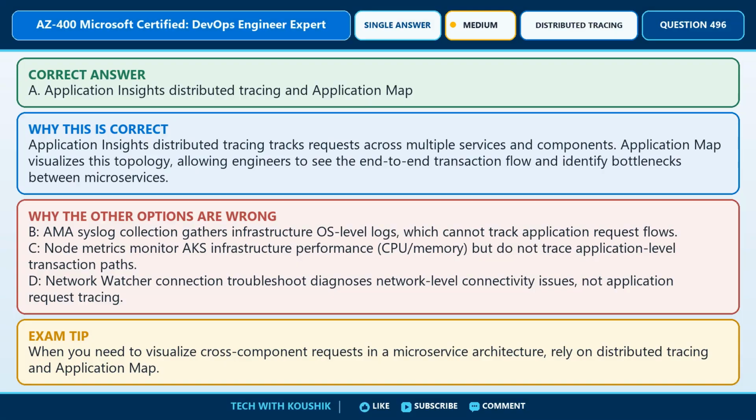The correct answer is option A. Application Insights Distributed Tracing and Application Map. Here's why. Application Insights Distributed Tracing tracks requests across multiple services and components. Application Map visualizes this topology, allowing engineers to see the end-to-end transaction flow and identify bottlenecks between microservices.